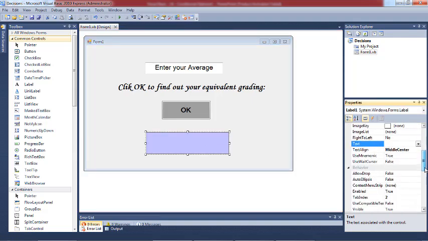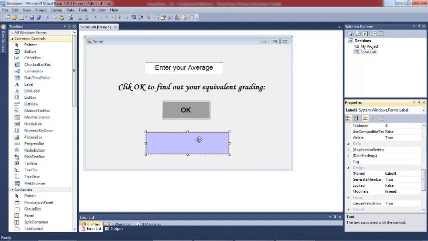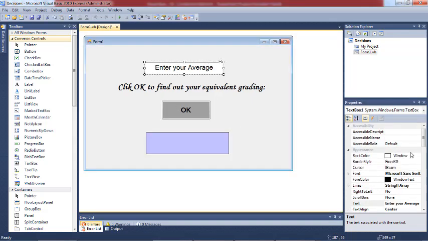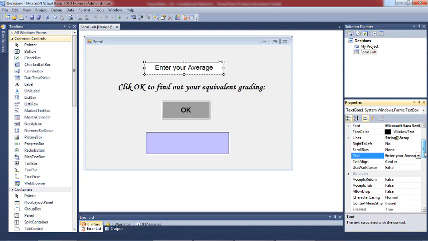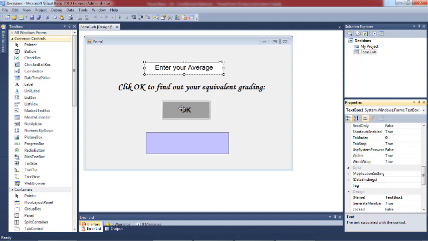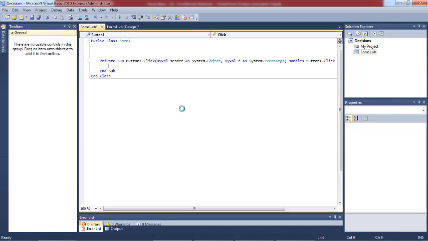We will double check the name of this label, Label1, so we can add it to our code, and the name of this text box, TextBox1. Now to add the code, double click on the button. The user will add one variable, so I will define the variable first: Dim, I will name it average.